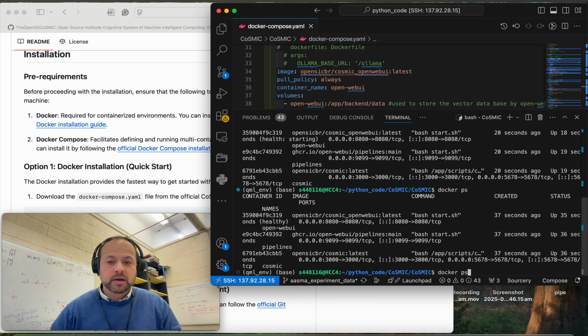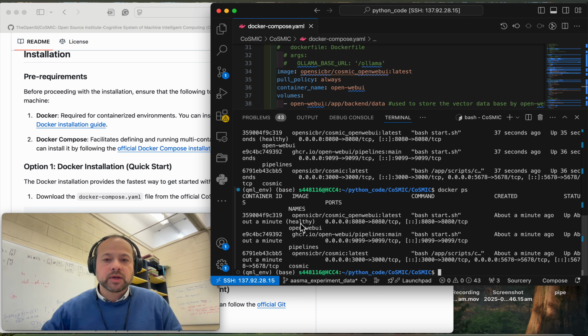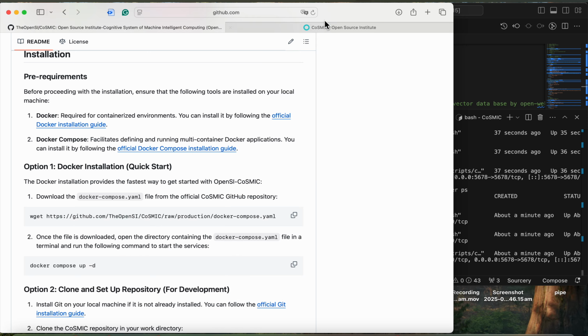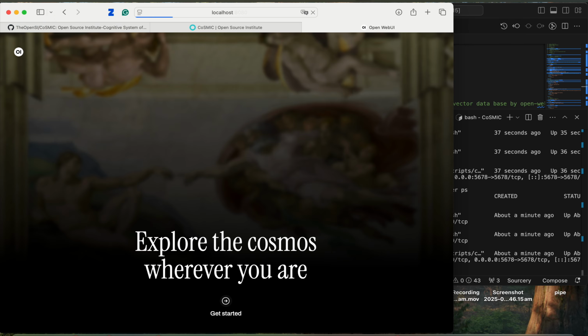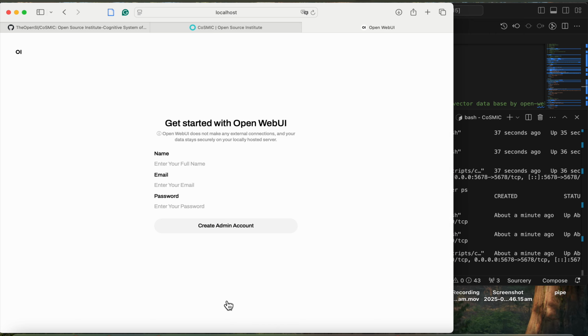Then we can see if the thing is healthy. That means you should be good to go. And let's test that. Local 8080. Yeah, that is our first page.